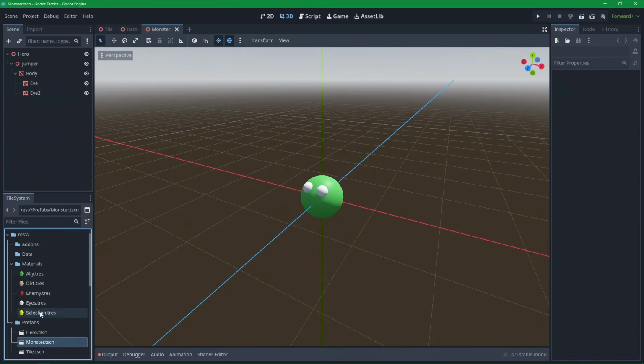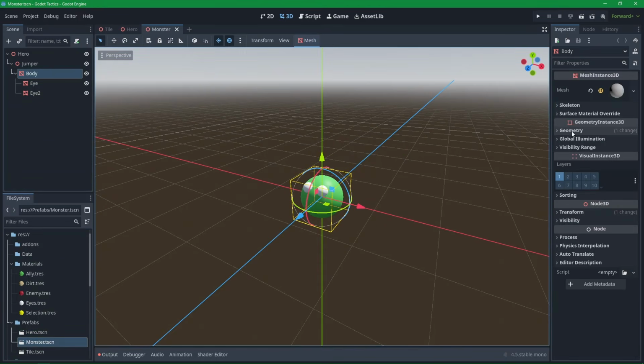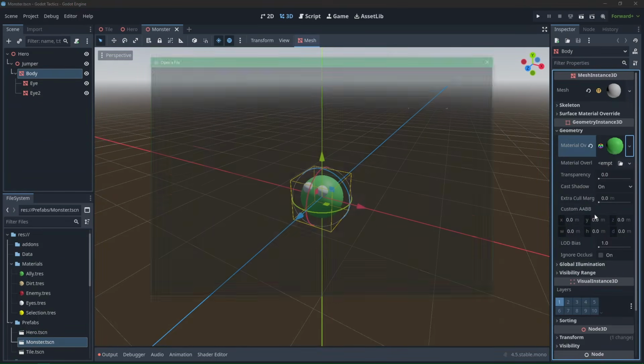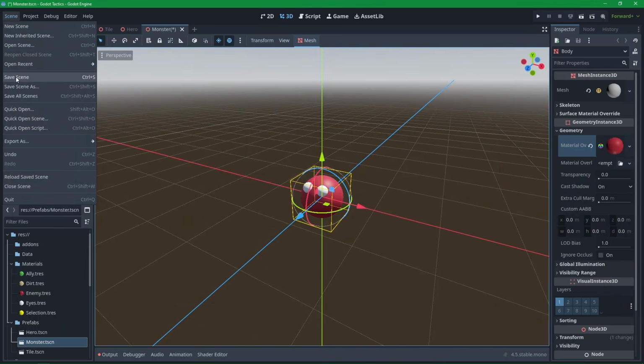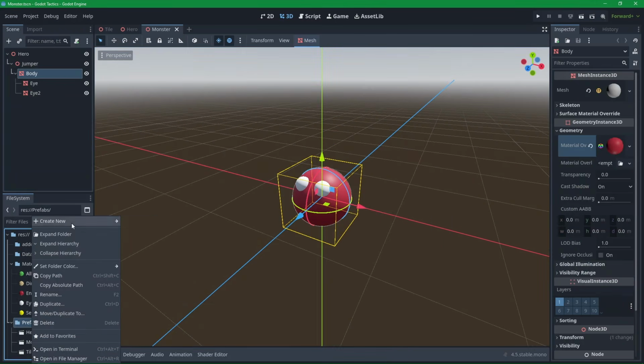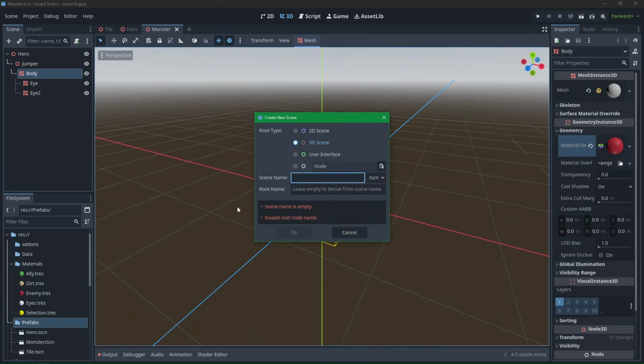Open the new scene and select the body. Under Geometry, material_override, load the material enemy.tres. Save the scene. The last object we'll make is the tile selection indicator. Create a new scene in the prefabs and name it Tile Selection Indicator.